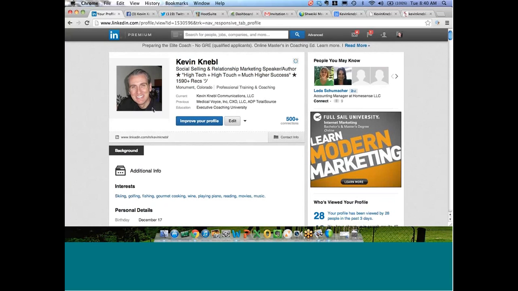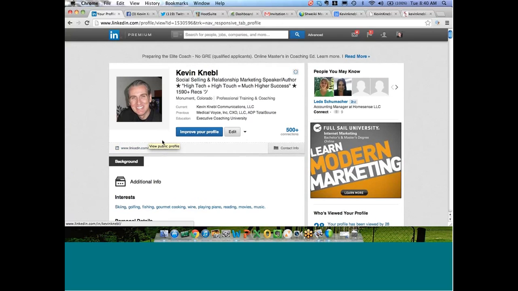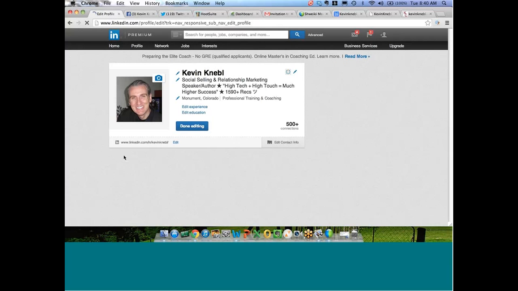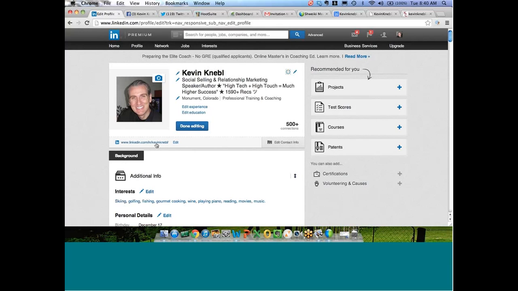Underneath your picture, you have what's called a public profile URL. I'm going to strongly suggest that you customize this to be your name. So if I go up here to where it says profile and I click edit profile, it'll show that public profile URL again with the word edit to the right of it.